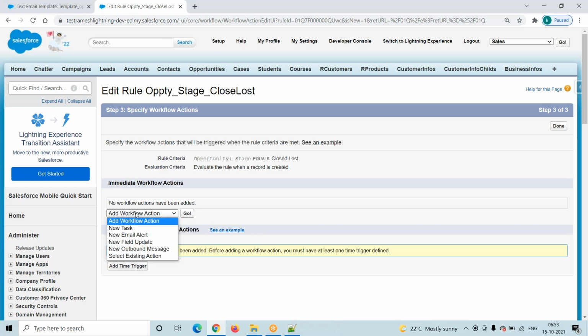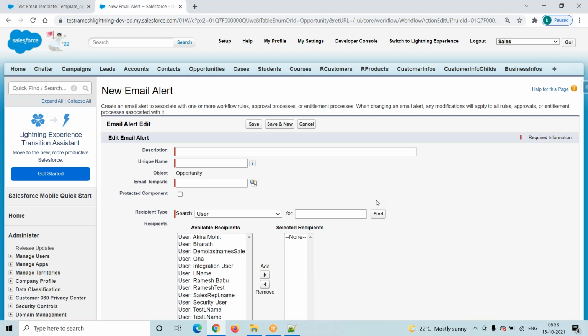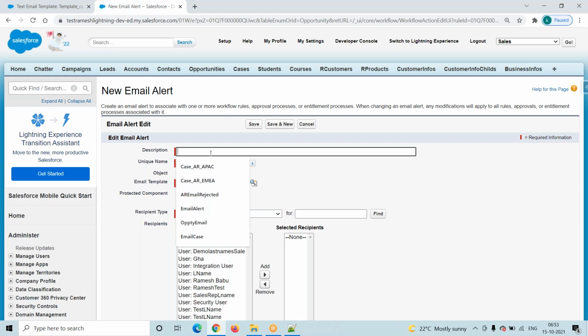So what is my action? My action is nothing but an email alert. Go under Immediate Workflow Actions, select Add Workflow Action, then New Email Alert, and click on this Go button. Then it redirects to this particular screen.